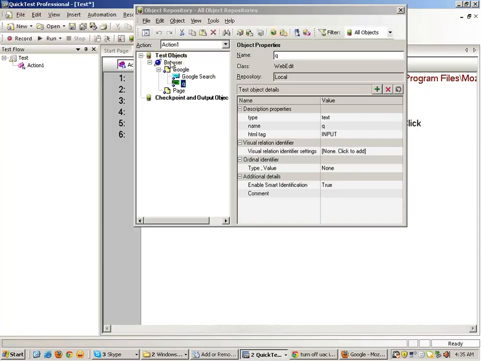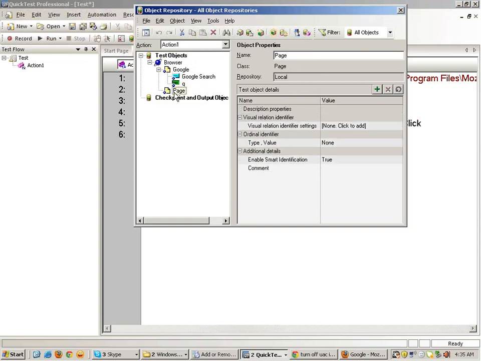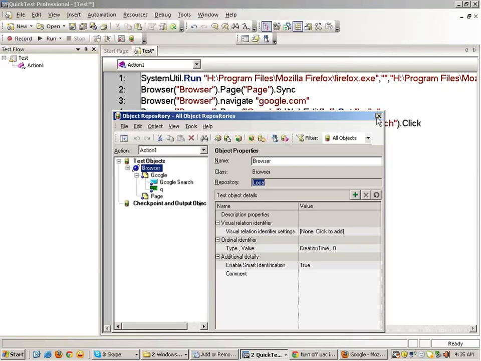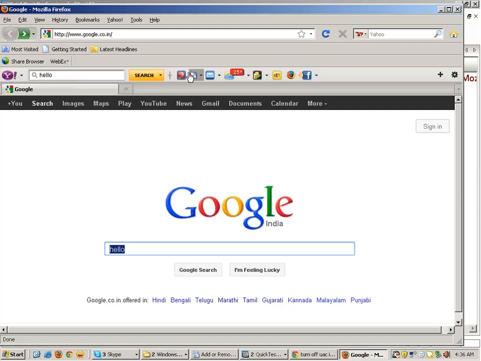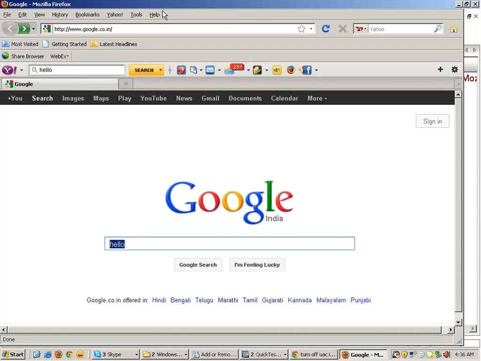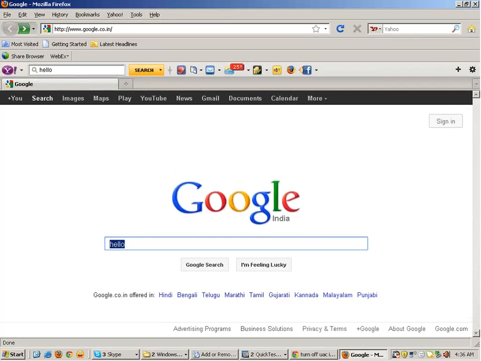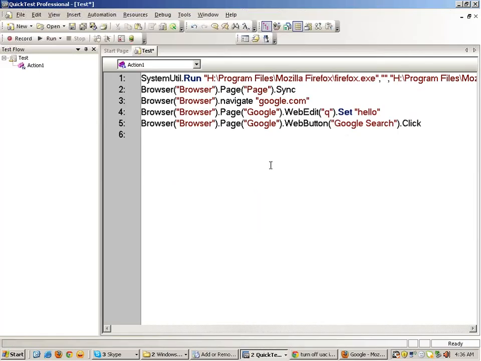If you look at the repository now, after stopping the recording, the fading will go away and it will look like this. Now what is this name, class, repository, local and all? We'll study about this. You can also inspect the application. For example, this is my Google page. You need to inspect this page. You can also inspect this page with the help of SPY.